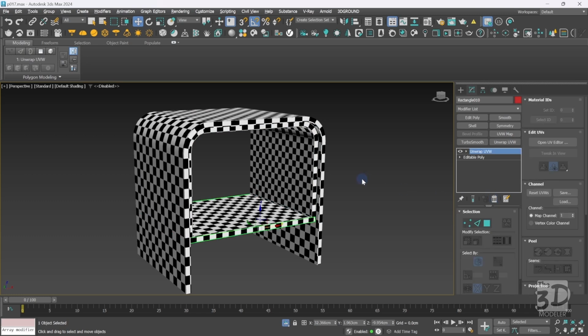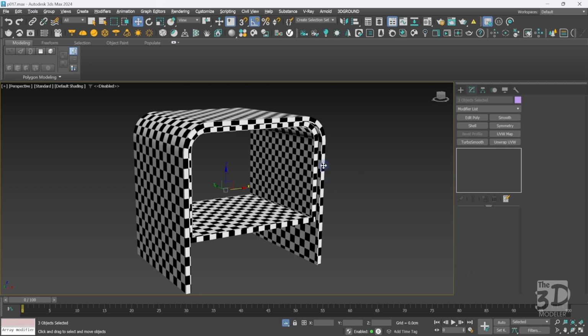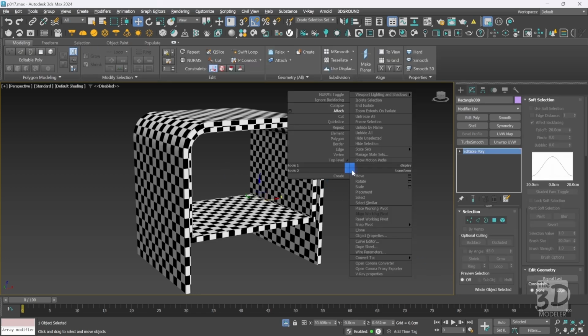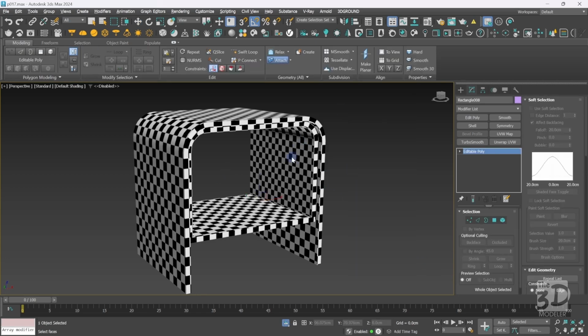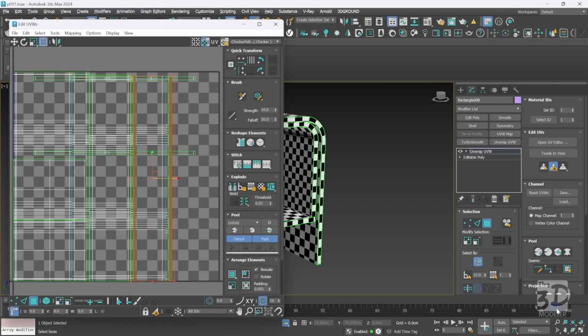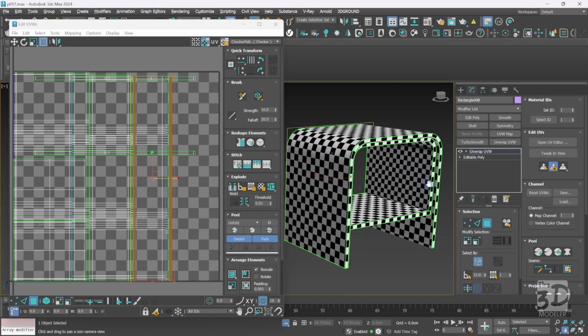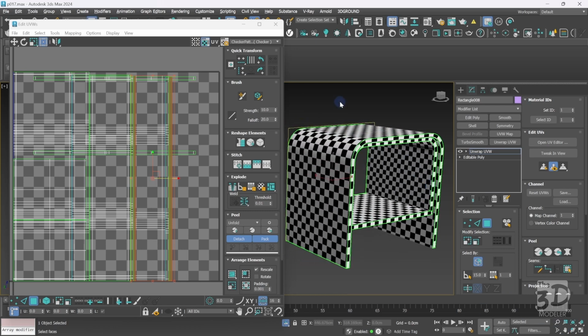Then I will select all, right click and convert to editable poly. Then I will select any one of them, right click, attach, and start attaching all the objects together. Now we can add an unwrap modifier to our new 3D object, and let's open our UV editor and adjust the position of our new object in the perspective viewport like this.